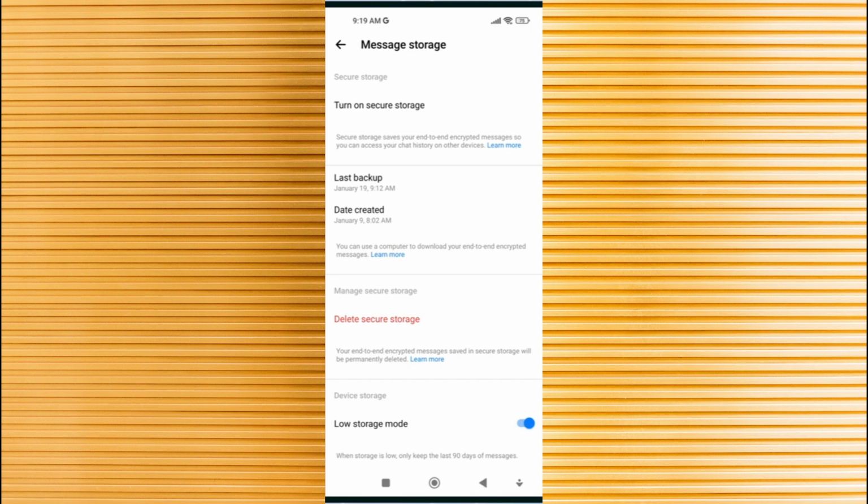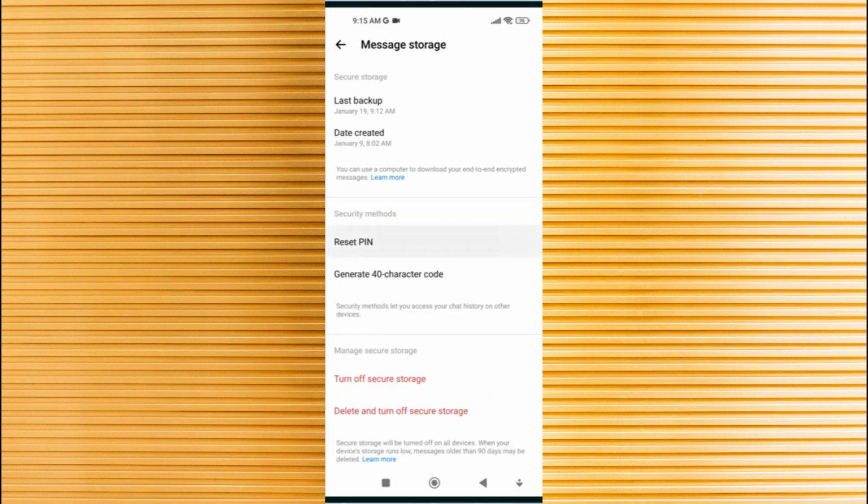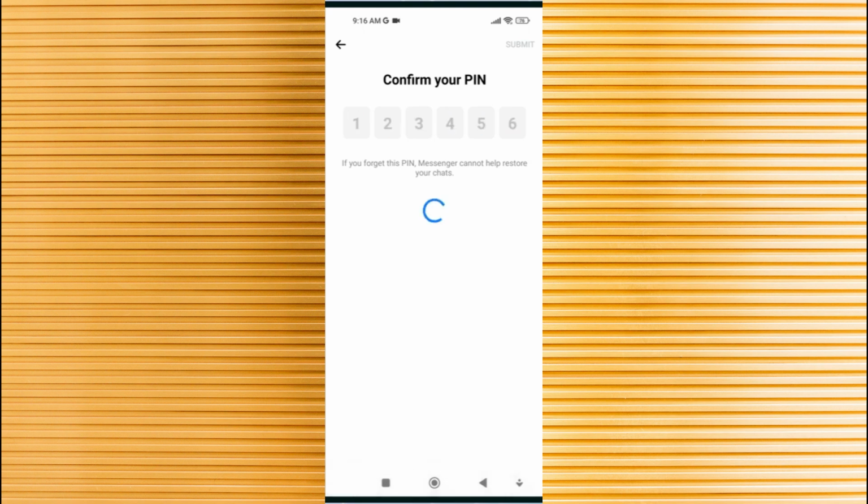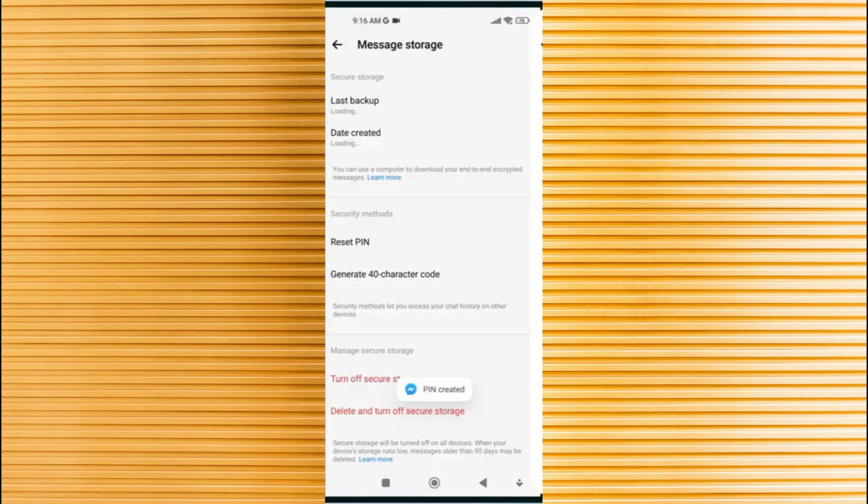it means you haven't enabled secure storage yet. In that case, tap on Secure Storage and follow the prompts to enable it. Once you have access to reset your PIN, you can set your new 6-digit password. Enter your desired 6-digit PIN code. Again, confirm your PIN code by entering it. Once again, you have successfully created or reset your end-to-end encryption PIN in Messenger.